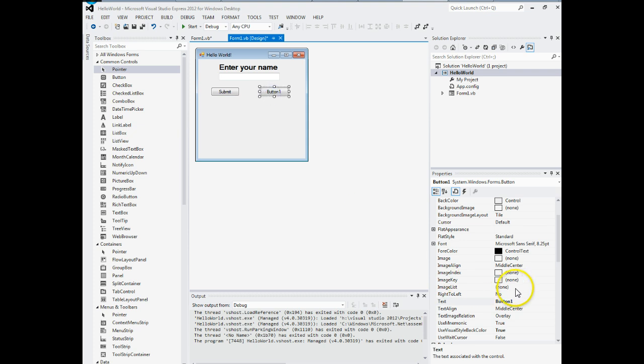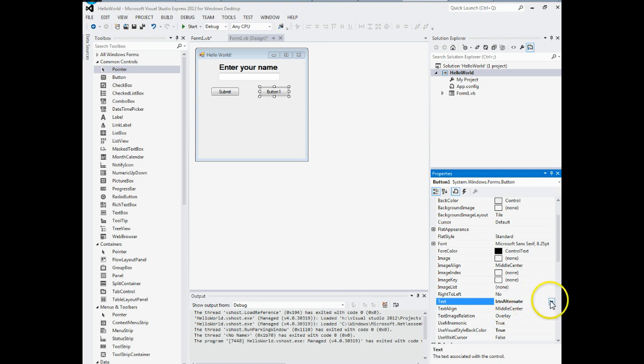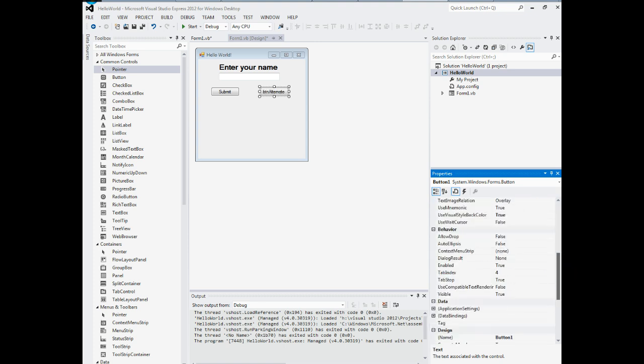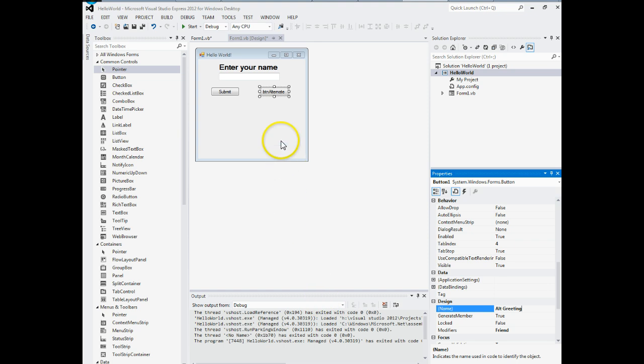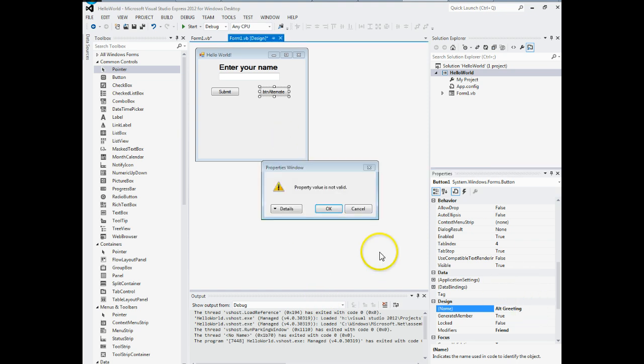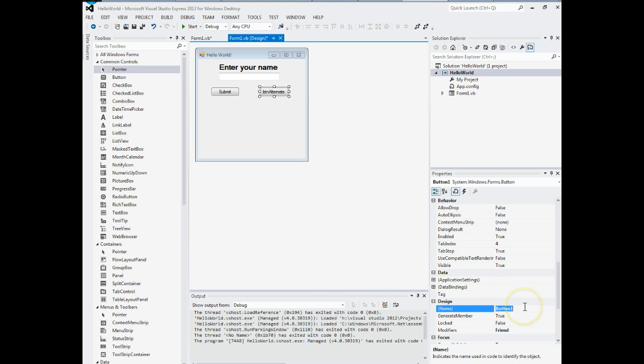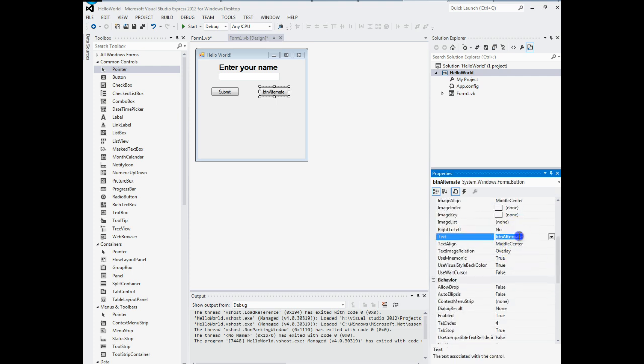This button I'm going to call BTN alternate for an alternate greeting, and the text on it will be alt greeting. Oh, whoops! I put those in the wrong places. I mixed them up. So the name is BTN alternate, and the text is alt greeting.